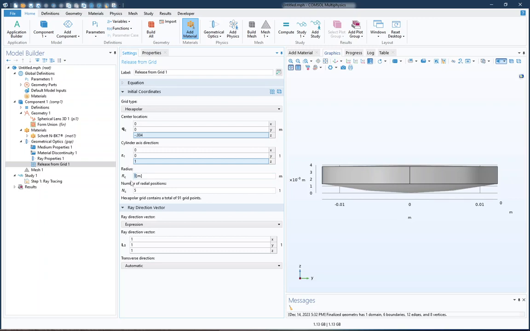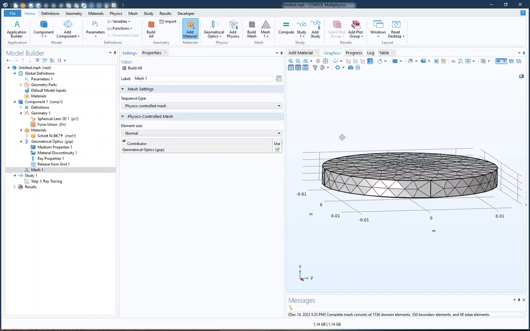The radius we're going to set to be 8 millimeters, or 16 will be the diameter. The number of radial positions will be 10, because that will show more points on our spot diagram, because we want to have a pretty good spot diagram. For the ray direction vector, we can set to be the Z direction. Alright, and then we can mesh it if we want.